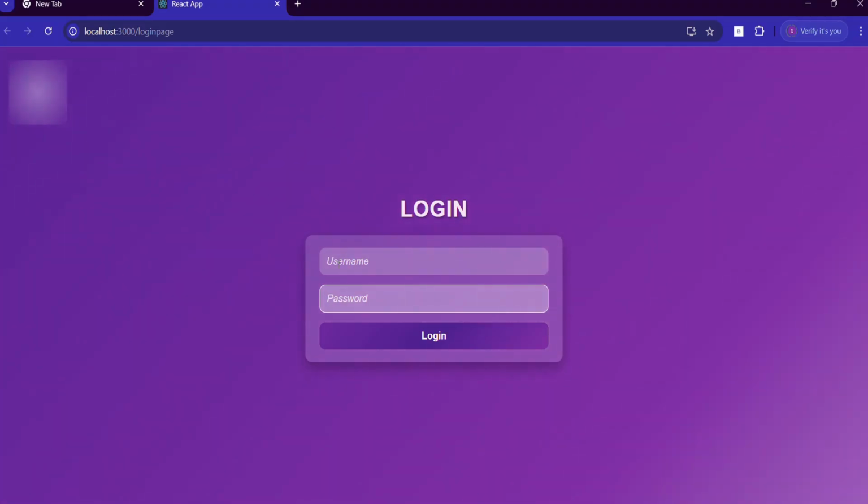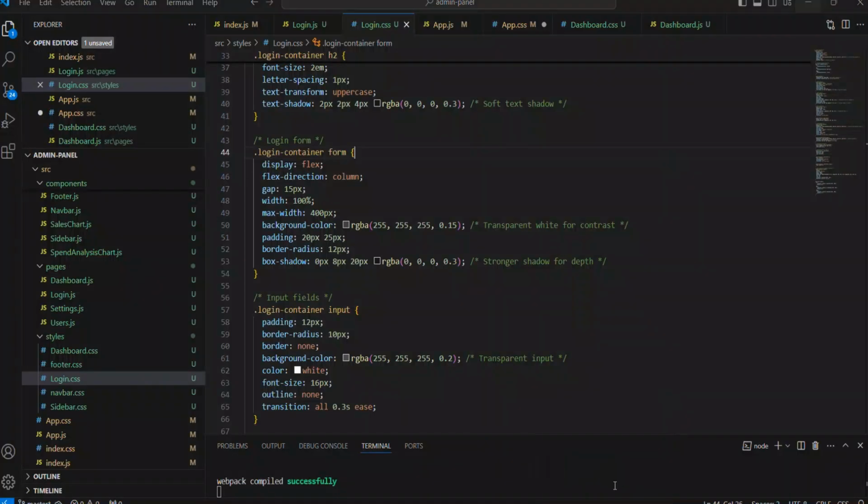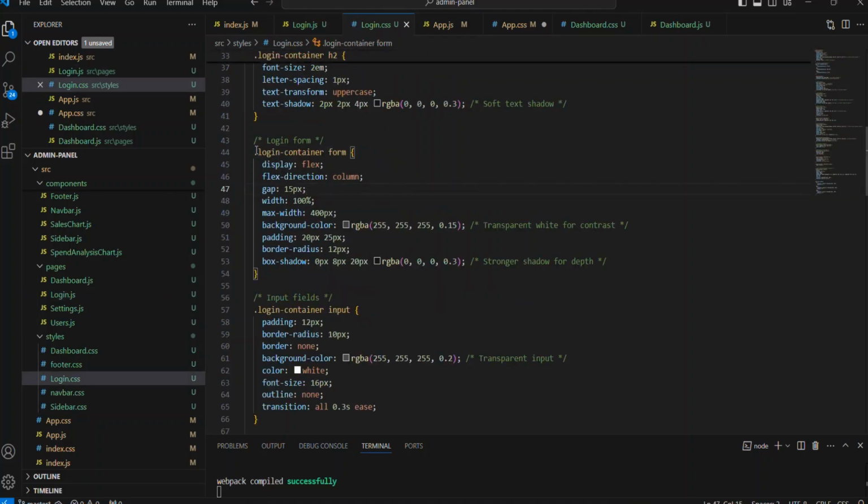This is the actual form where users enter their email and password. It's designed to look neat and professional. Let's see what's happening here. I hope you all are aware of where this login container form is coming from. The login container class we are styling here is actually defined and initialized in the login.js file, and the form is placed inside this login container class. That's why we are using login container form here, to specifically style the form within this container.